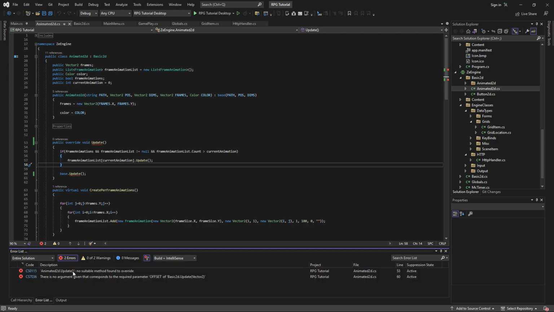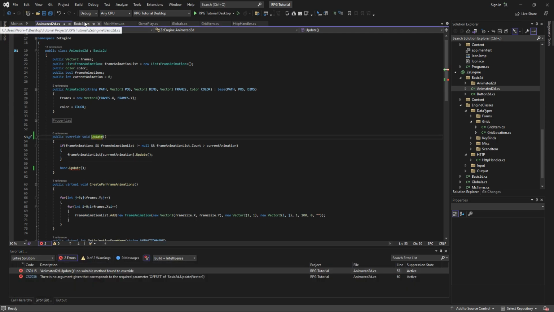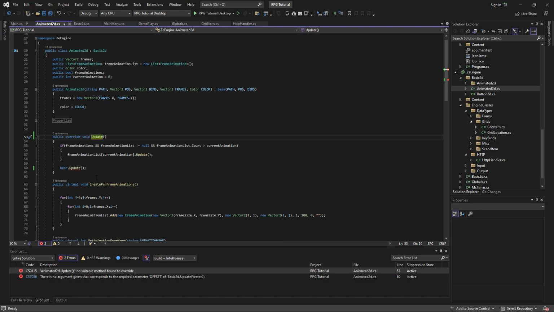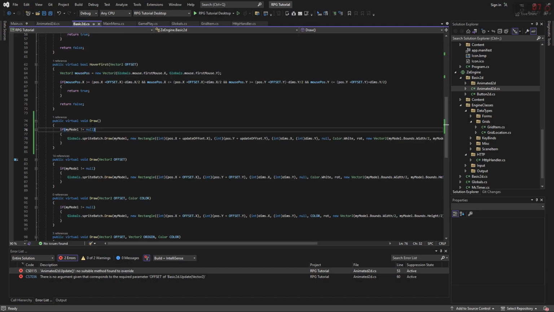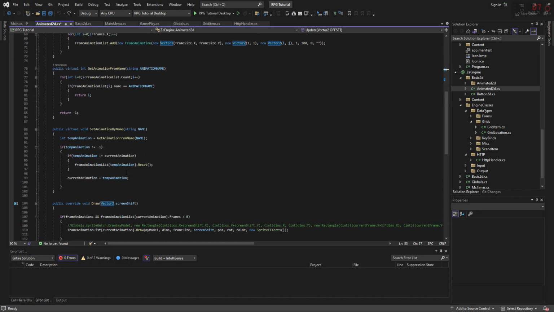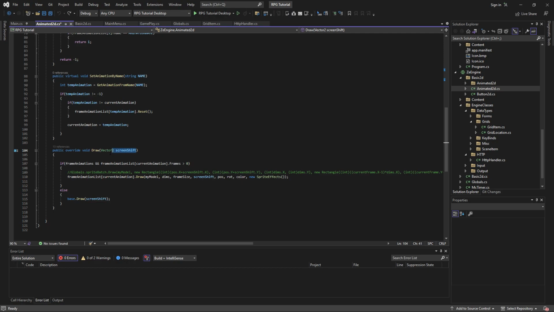Failed. What did we not like? No suitable method to override. Well, I mean, clearly it has a suitable method to override. It's right there. Z-Engine Basic 2D. Z-Engine Basic 2D. Draw. Oh, that's update. Duh. So that was wrong. That was really dumb. We're doing it to draw. Some days, y'all. Some days. And then this is update offset.